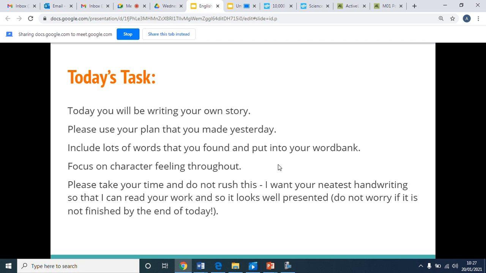So you're going to be writing from the point of view of one of the characters, either the highwayman or from the point of view of Bess. And you are going to be writing a story about what happened during the poem.